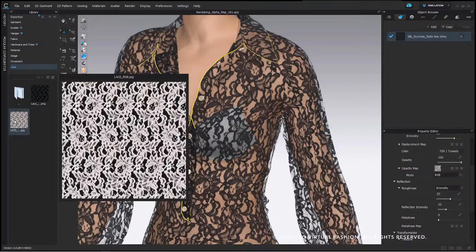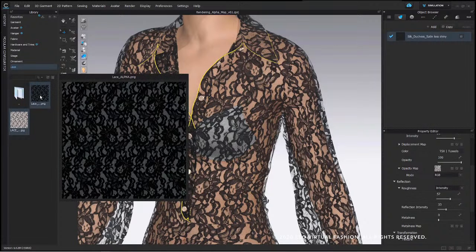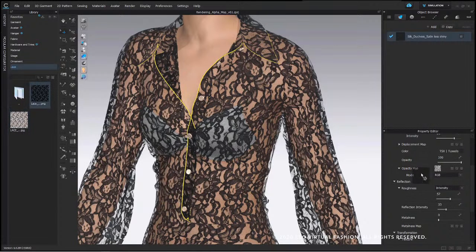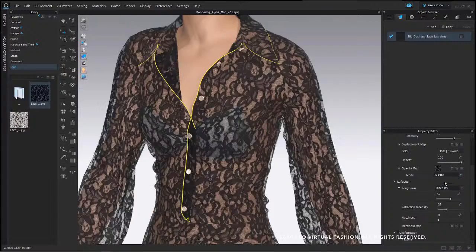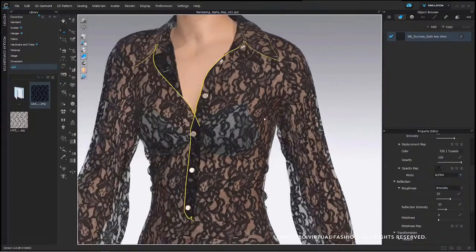If you want to use the PNG with the alpha channel, you will just have to change the mode to alpha to make it work. So here you can see the updates happening. And that concludes the addition of opacity maps.